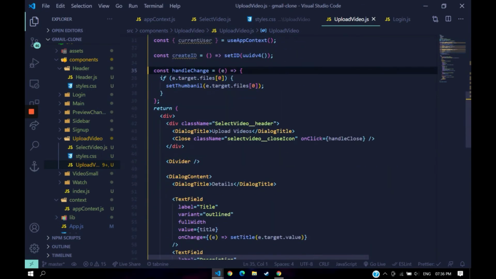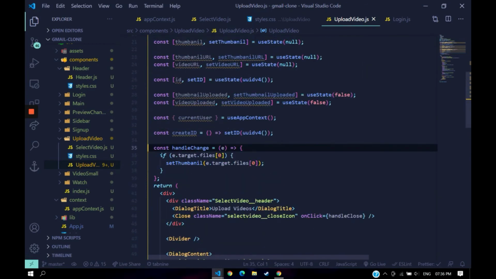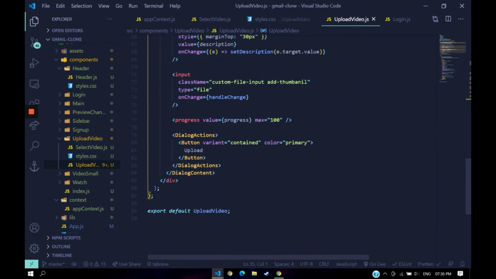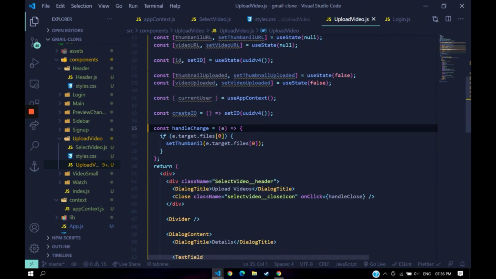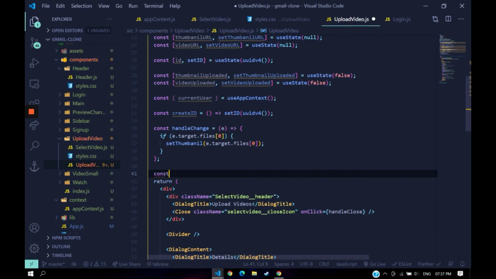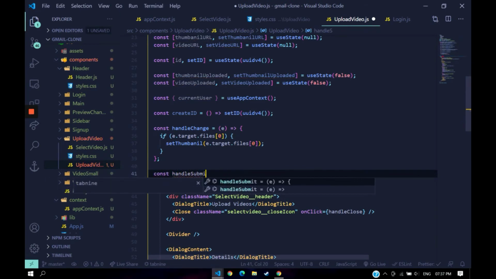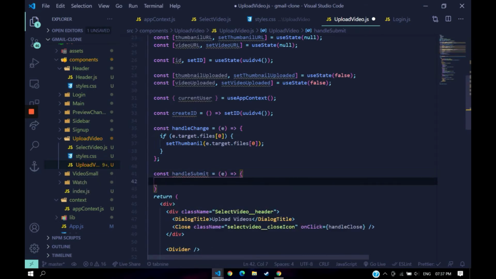Now the next thing we're going to do is create another function, we'll call it handleSubmit. So we're going to say const handleSubmit equals an arrow function. We don't need event over here.